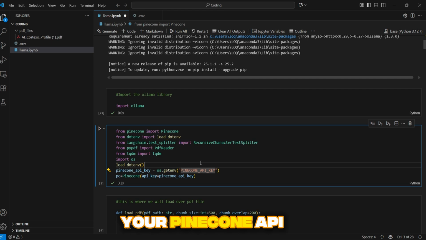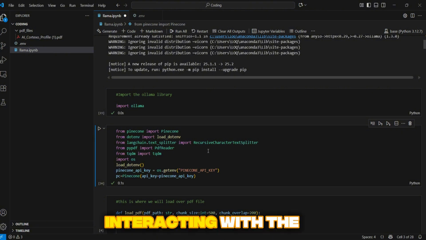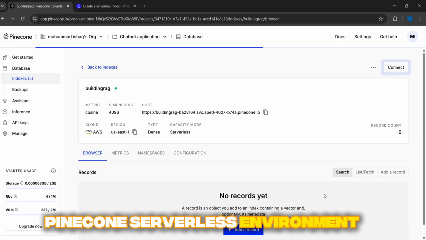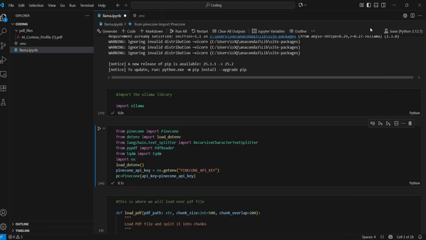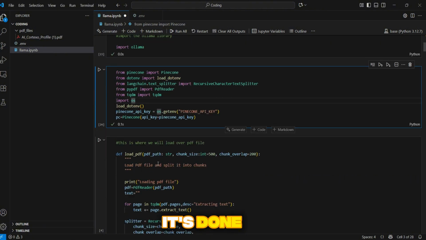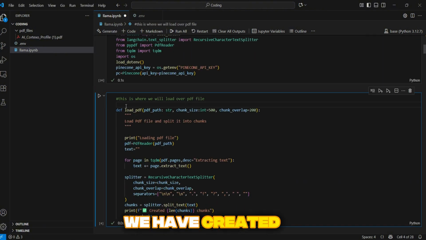Once you have your Pinecone API key, we will run this section, and this will start interacting with the Pinecone serverless environment, in which we have already built an index. We just need to start communicating with our index. So make sure you give access to the Pinecone API key, and once it's done, we have created a function where we are going to load our PDF file, and once the PDF file is loaded, we will pass the PDF file to this function.